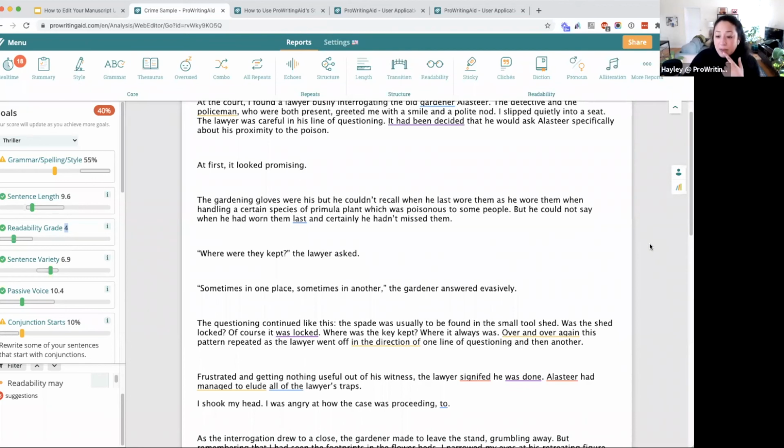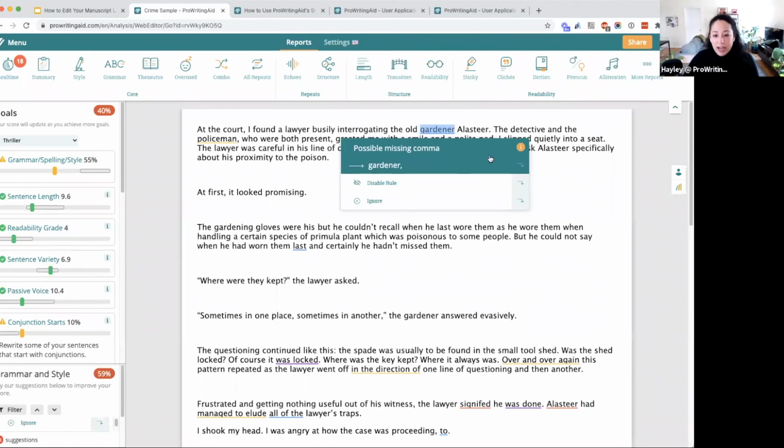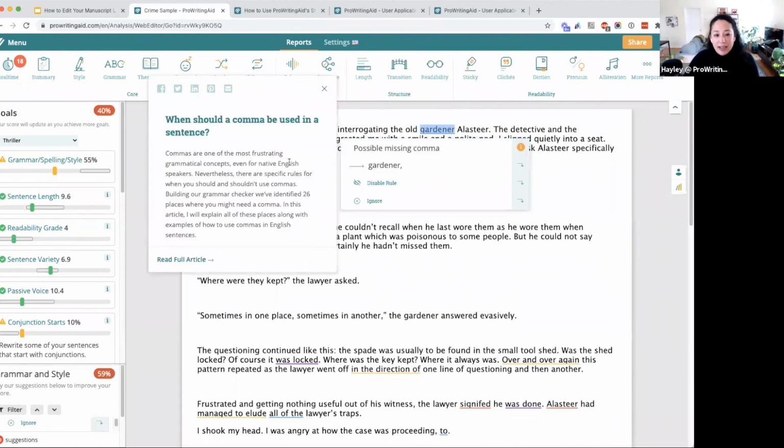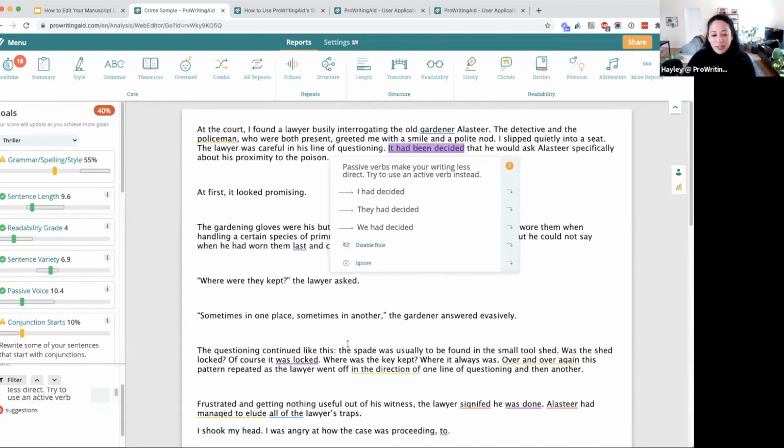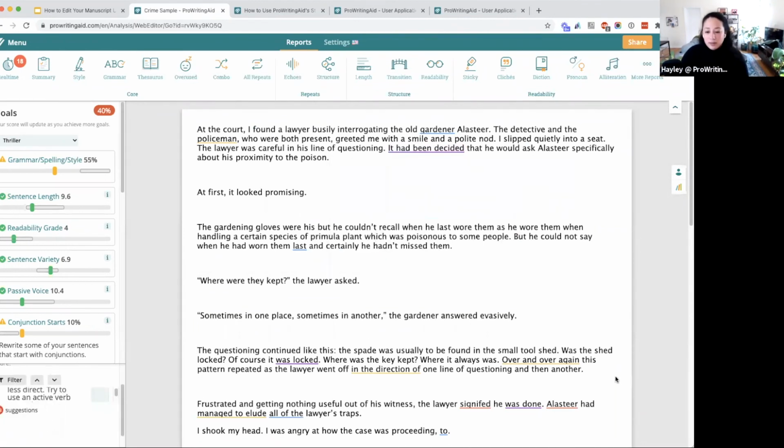Robert asks, does Prowritingaid provide a description of those grammatical errors? And yes, that's what the I is. The I explains the error specifically. We have thousands of these little articles that are all related to what your specific error is.